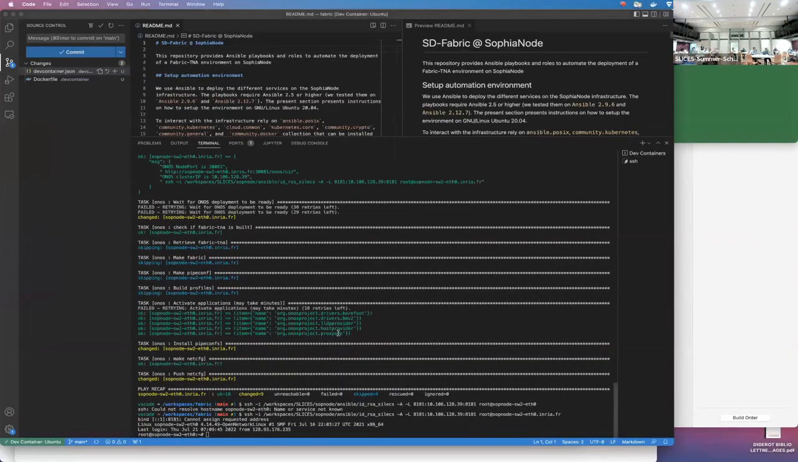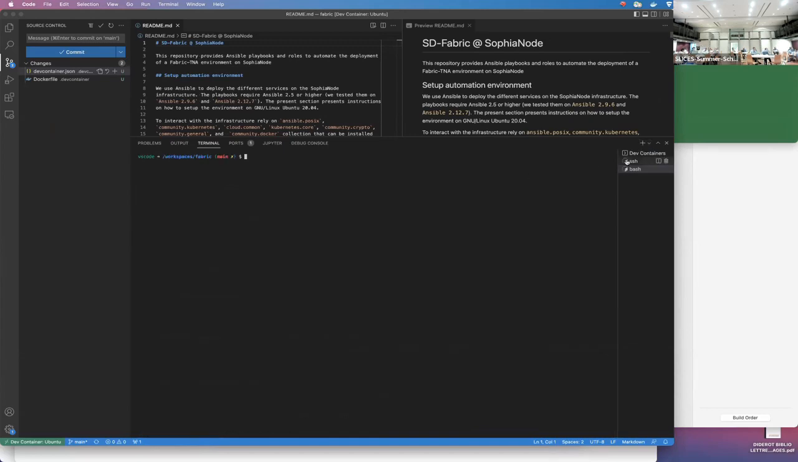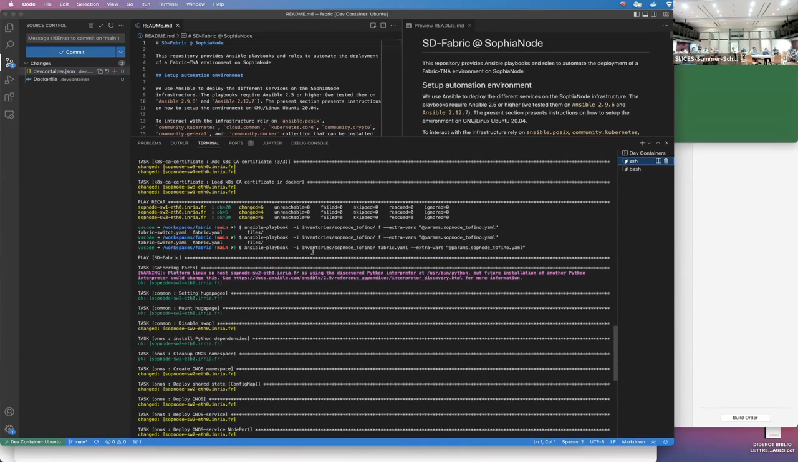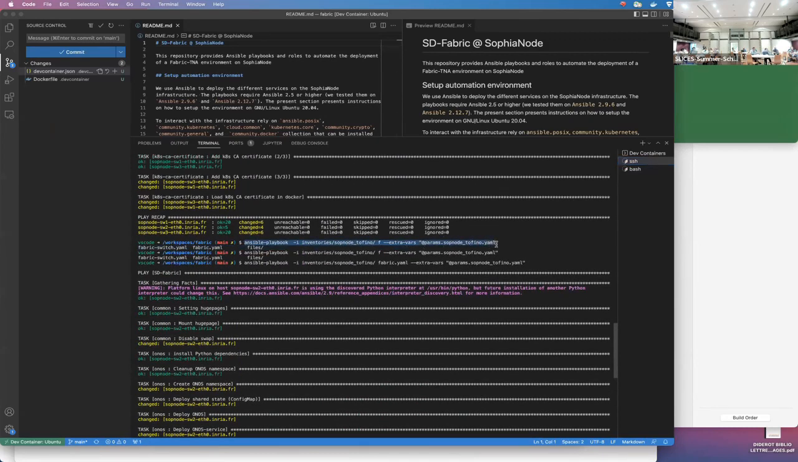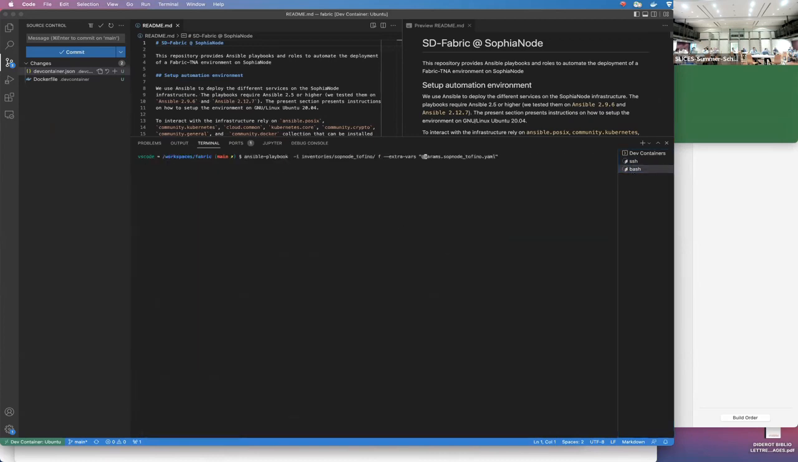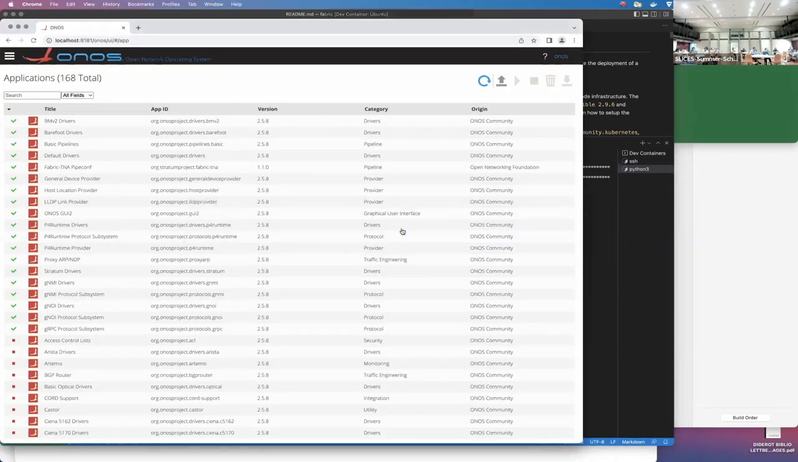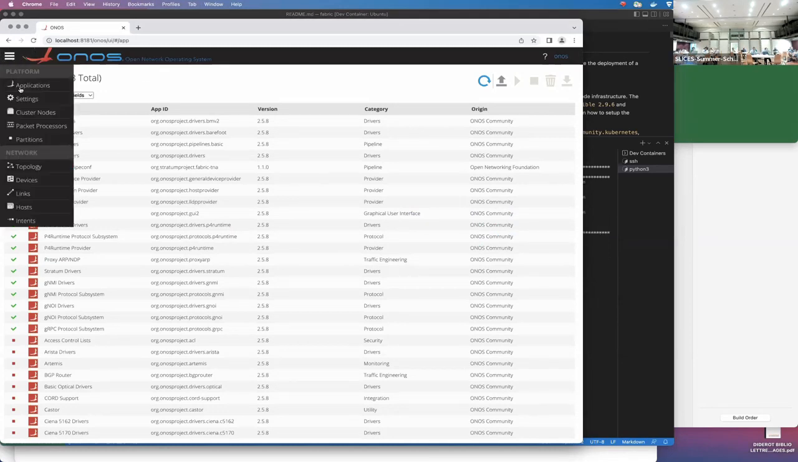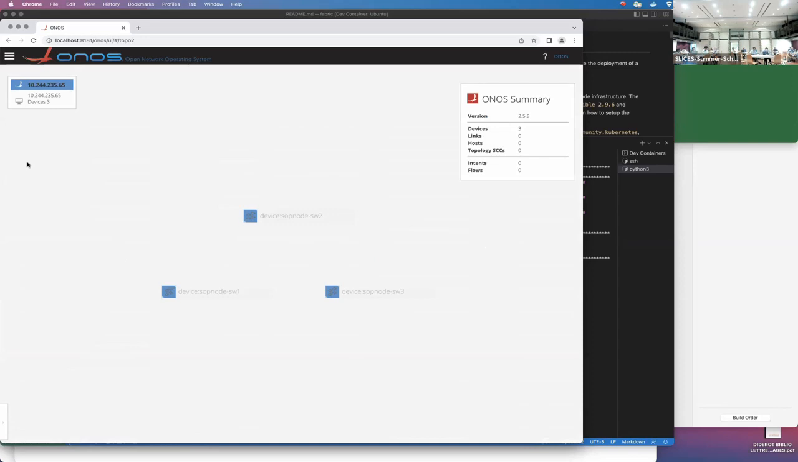For that, there is not much to say. I launched deployment of Stratum. So, at some point, you will see it will be deployed and everything will be discovered.